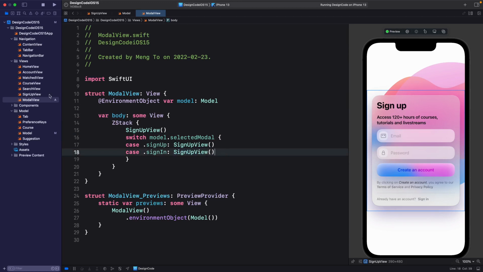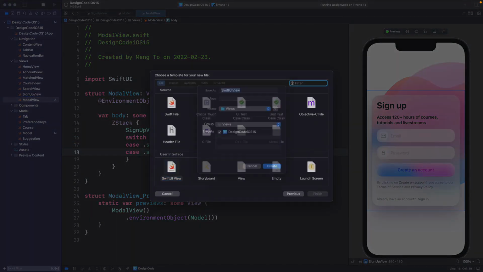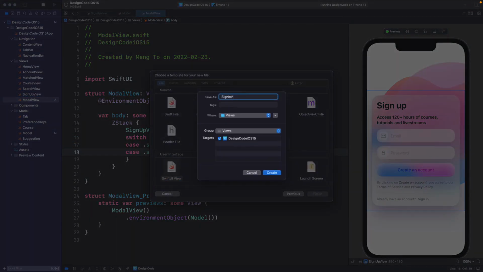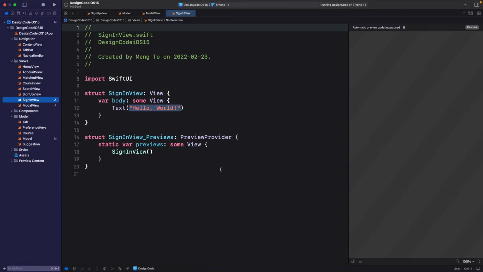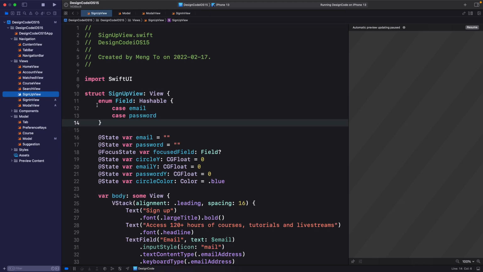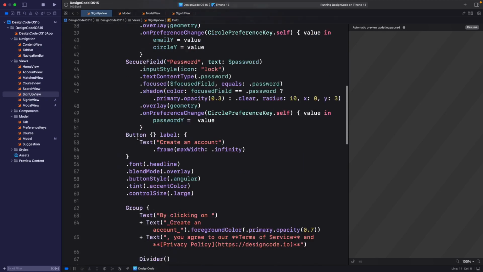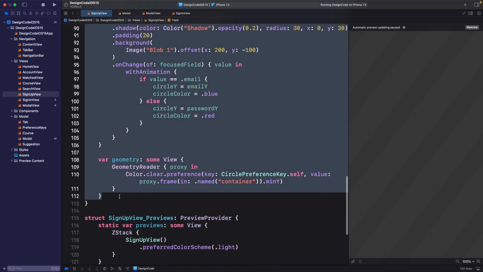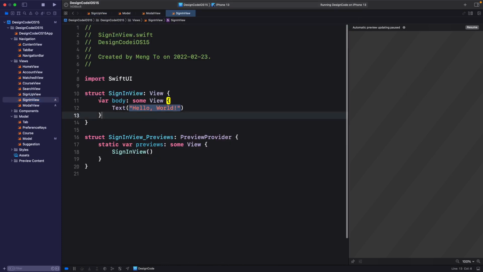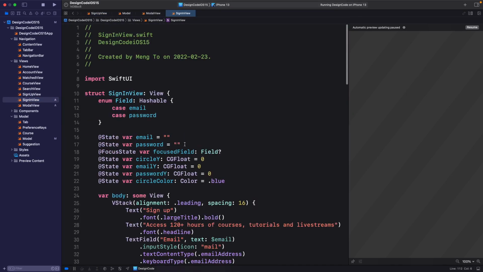All right, let's create the sign in view. So right click, SwiftUI view, sign in view. The sign in view is almost exactly the same as the sign up view. So we can just copy everything inside the struct. From the enum, get all the content, including geometry. Go back to sign in view and paste all of that.